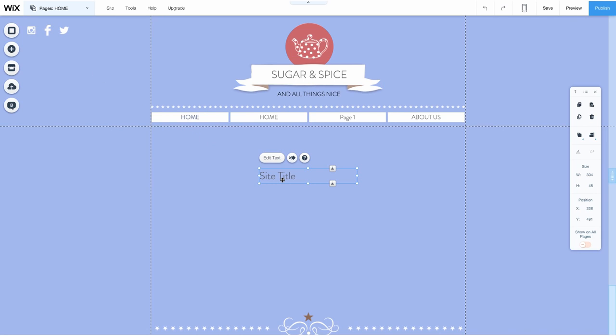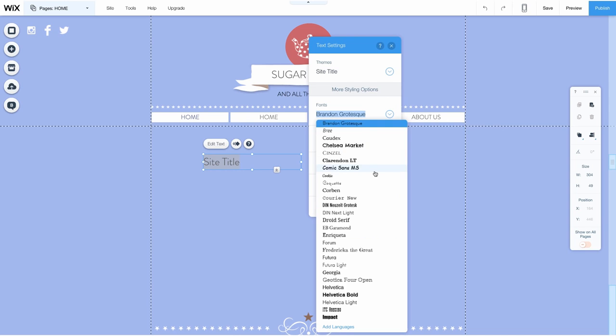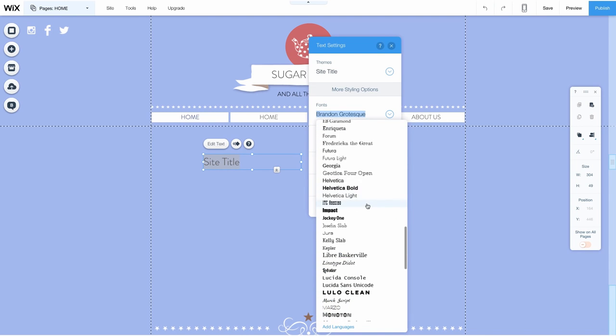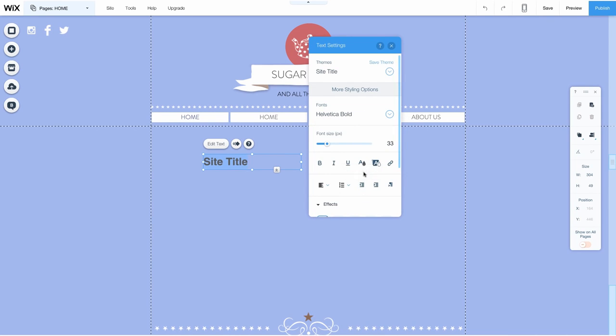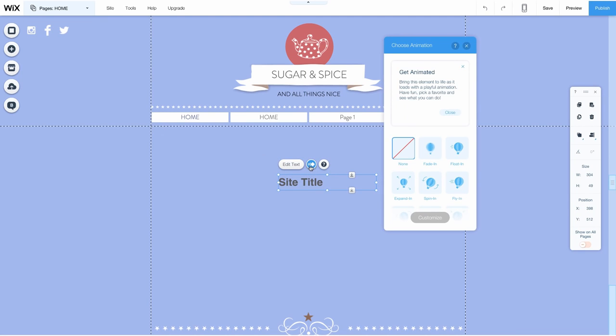Once you add a title or paragraph, you can customize as much as you want. Double-click the text in order to open up the text settings. From this menu, I can easily select the font and style that I want to use for this text. I can then place the text box where I want it, animate it, or duplicate it to create other titles.